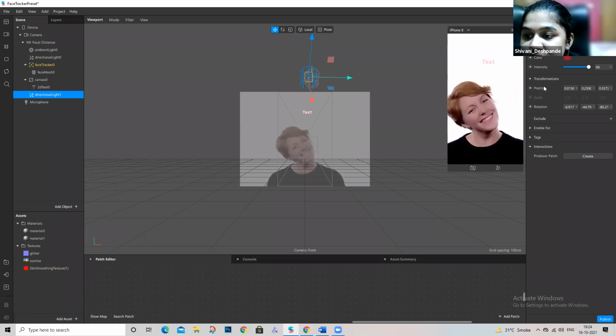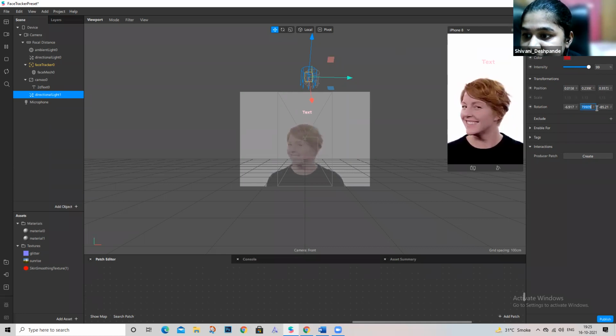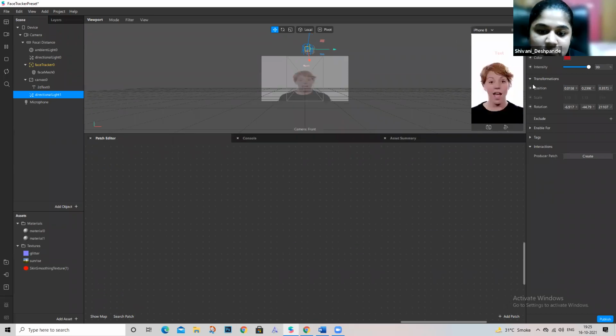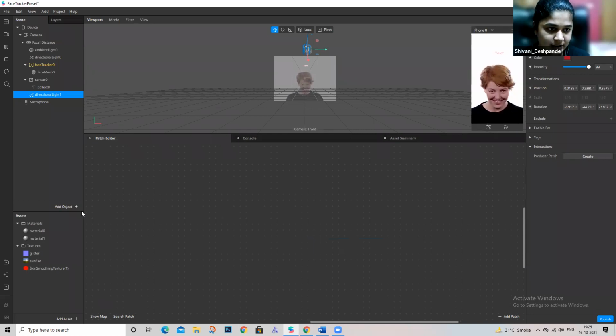Then obviously we can change the position, scale, and rotation from here too. We can manually enter the XYZ coordinates if we wish. And this arrow, we can use it to bring it to the patch editor if we want to give it some effect or something. That was directional light.